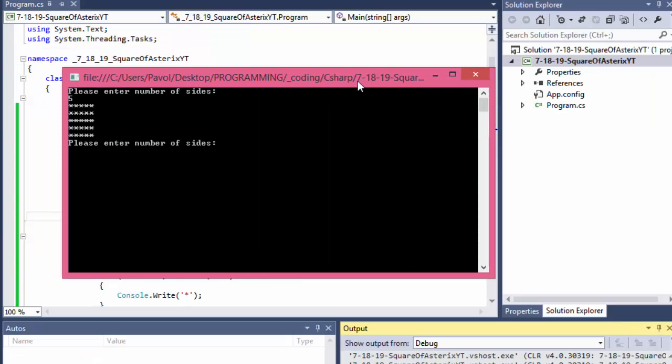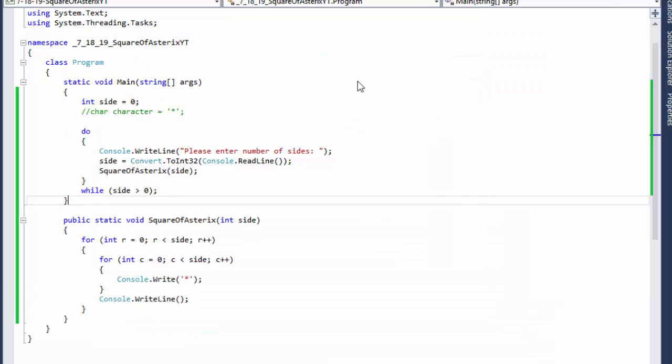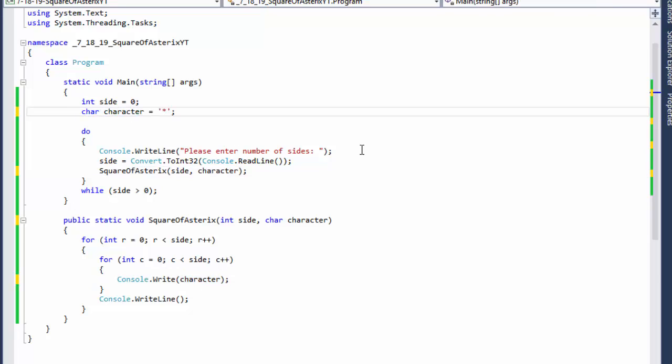So again, if I did 5, it would output 5 characters, 7, and so forth, and 0 will quit. But if you use it this way, it's easy to change the character directly. You know, it's like a constant. So let me just undo all that. And now let's do the second part.